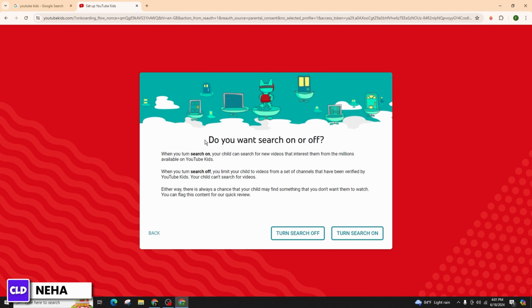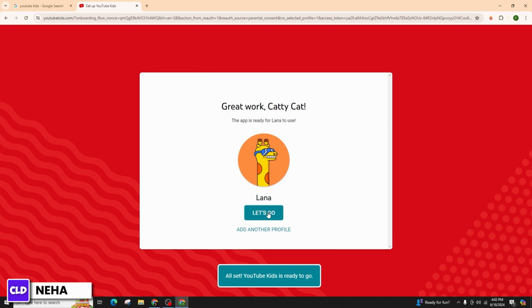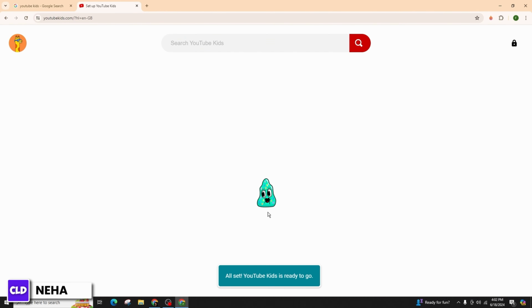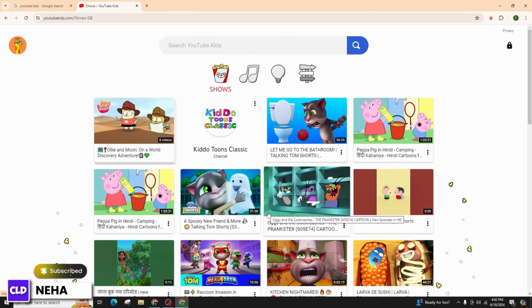If you want to turn on the search history, you can click on turn search on, or you can also click on turn search off. This way you will be able to successfully open and log in to your YouTube Kids account.